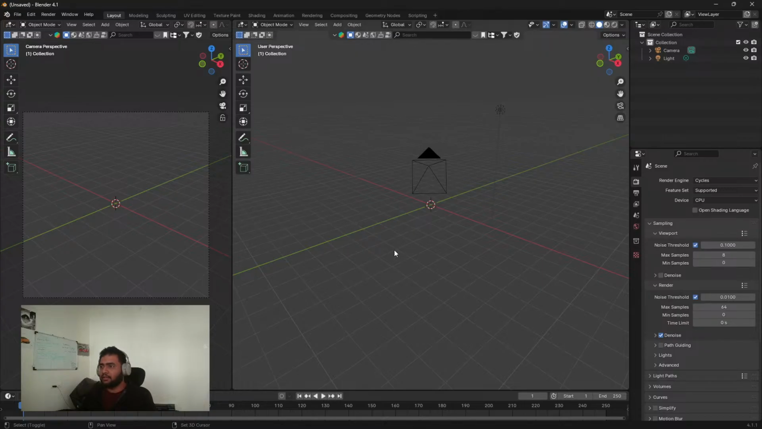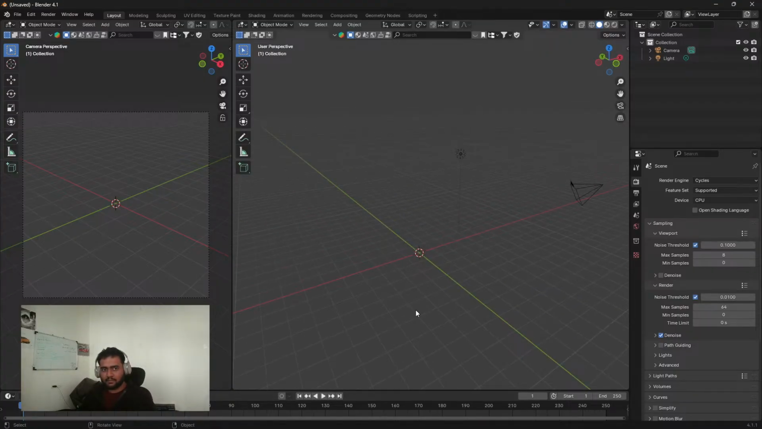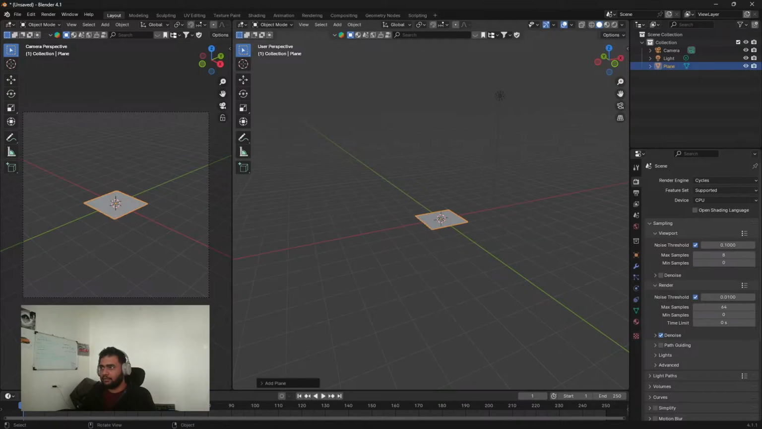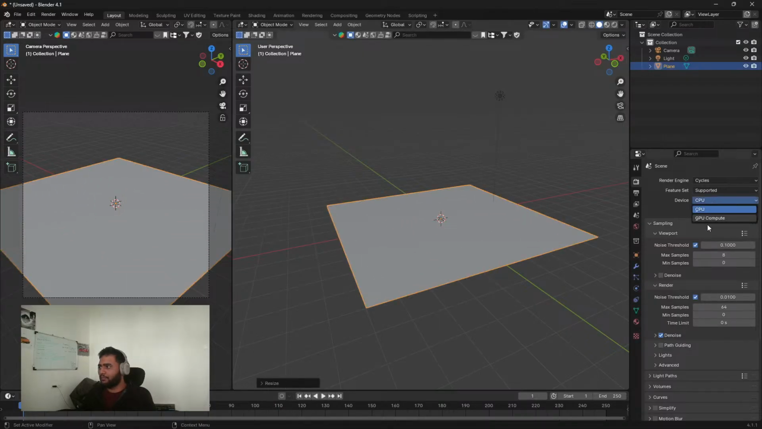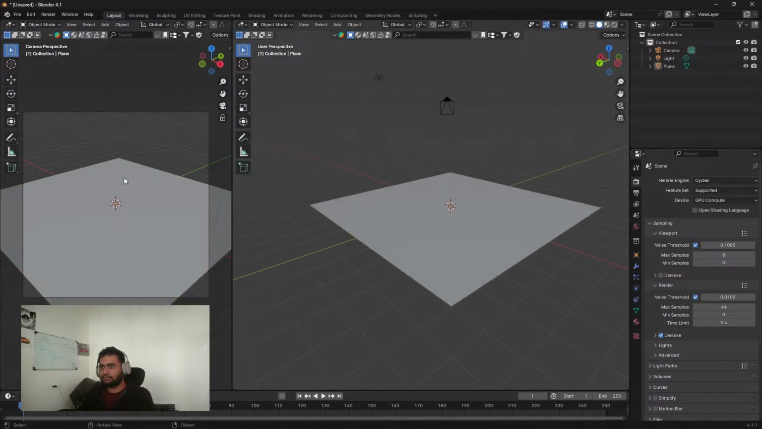Okay, so now we are in Blender, and I think I'll start by modeling a simple plastic bottle first. First of all, I just want a simple plane. I'll just scale it up. We will go from CPU to GPU so that we get some extra superpower.